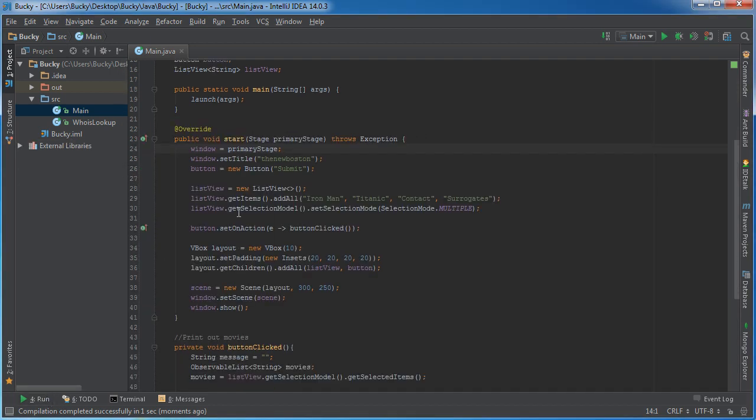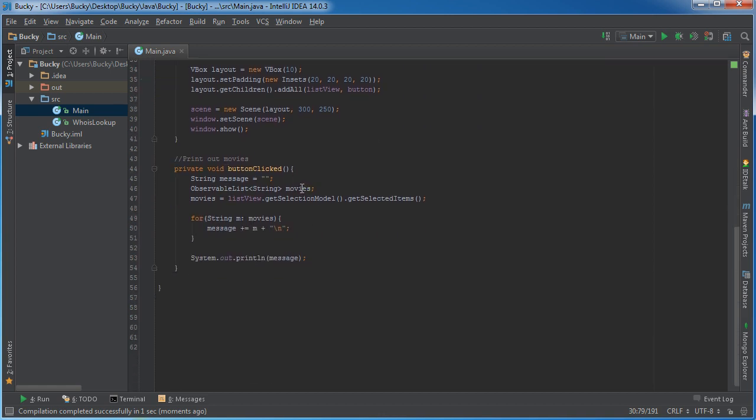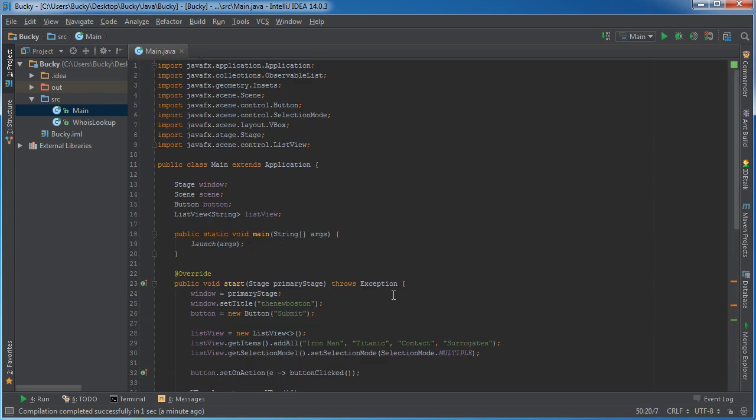So again, what we did is we created a really basic list view. And then whenever we click the button, we made a temporary observable list. And it looked at our list view and saw, okay, you have these items selected. So I'm going to make a real quick loop. And one by one, I'm going to add all of those movies to the message variable and print them out on the screen. So there you go.